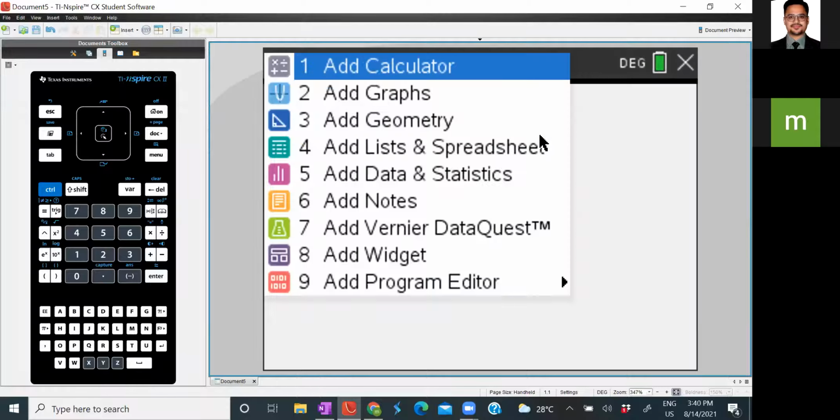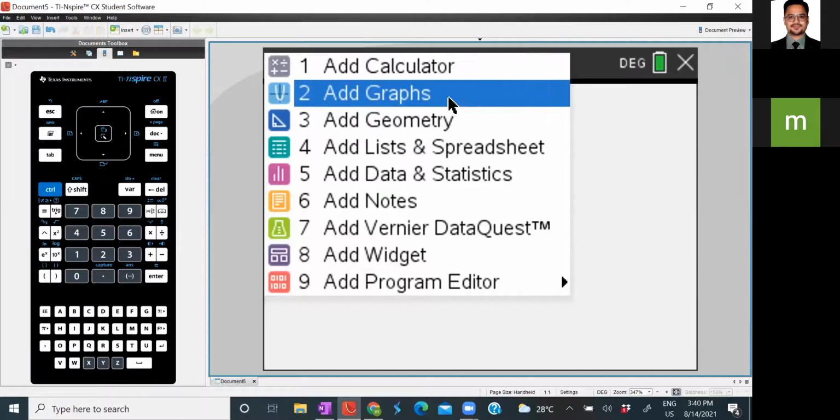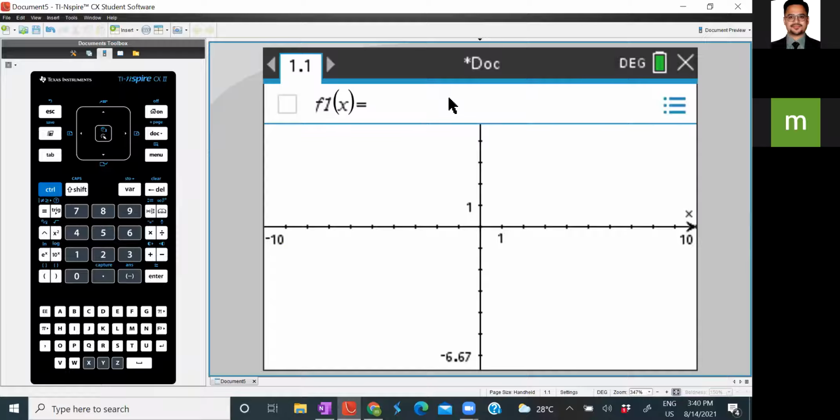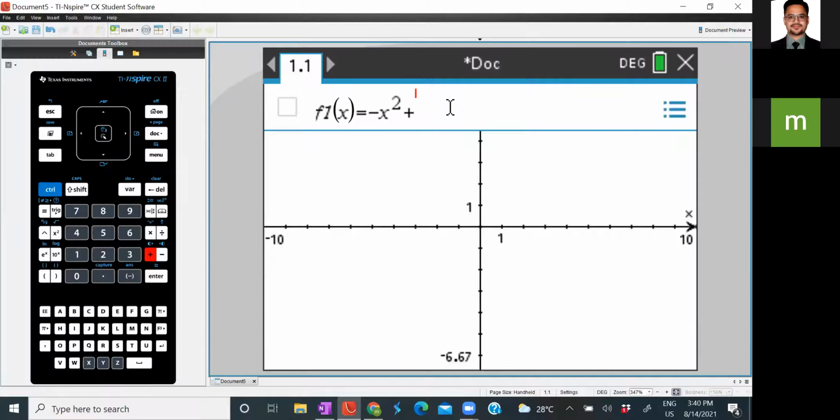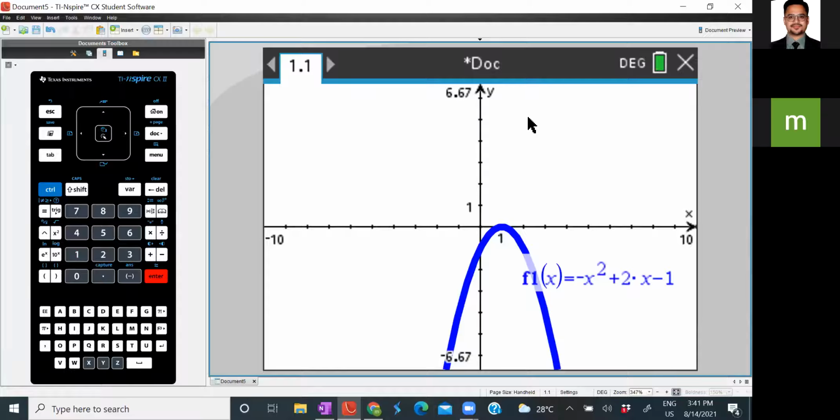Go to new document, and now we are functioning with graphs. So we will do add graphs. And the first equation was minus x square plus 2x minus 1. Once after you enter the equation, just press enter and you will see a curve. This is our first curve, so that's why it says function 1.